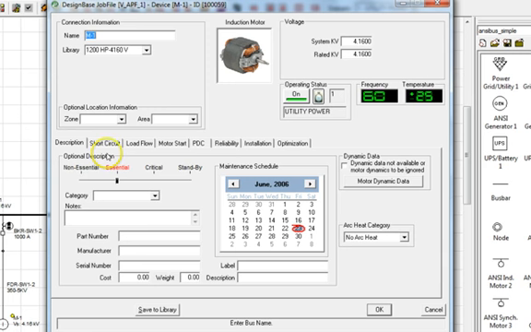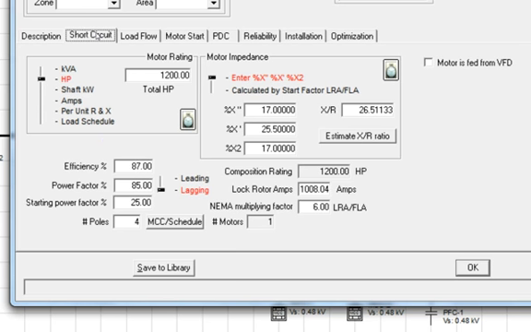Next, select the Short Circuit tab to review the electrical properties of this motor. Pay particular attention to the motor's nameplate horsepower, nominal power factor, starting power factor, and locked rotor current values.